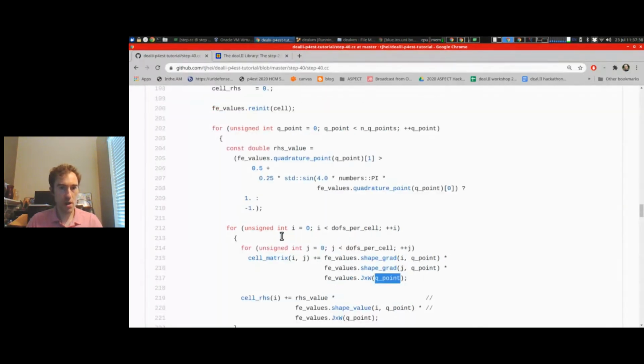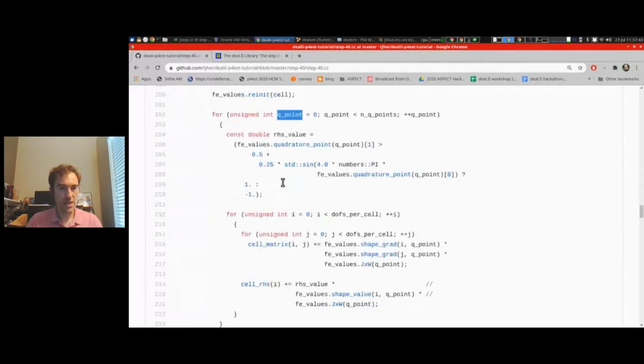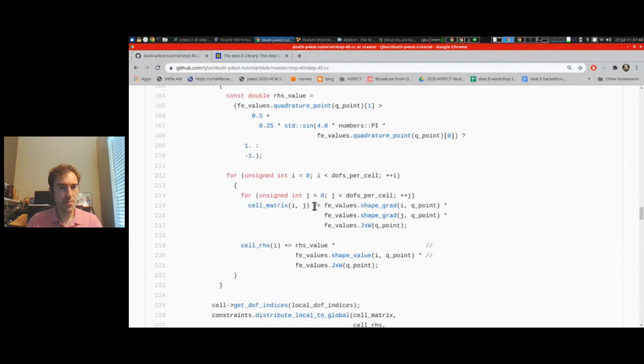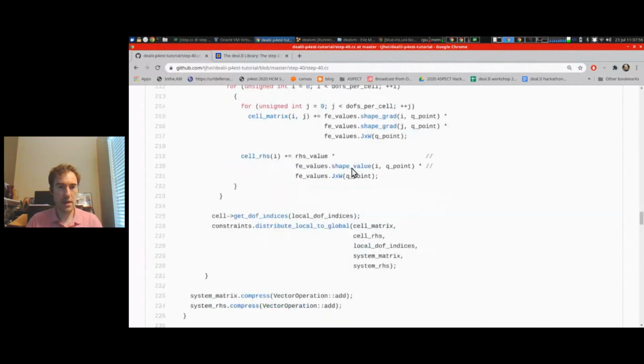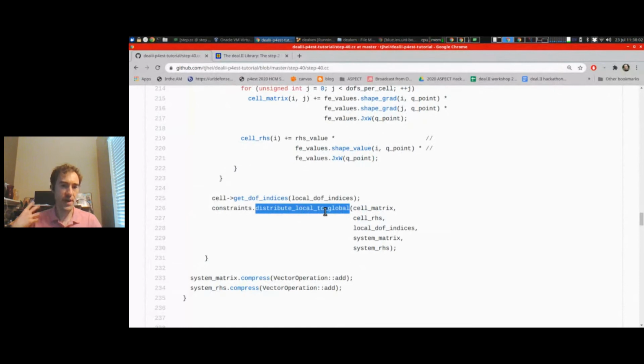So the loops are over each cell, over each quadrature point, over each shape function i, over each shape function j, assembling grad phi i, grad phi j, JxW. And I also assemble the right-hand side. This creates a local matrix, and then I'm copying it into the global matrix. If you've seen a finite element program, this is how you would write one. You assemble local matrices per cell, and then you write them into the global one.